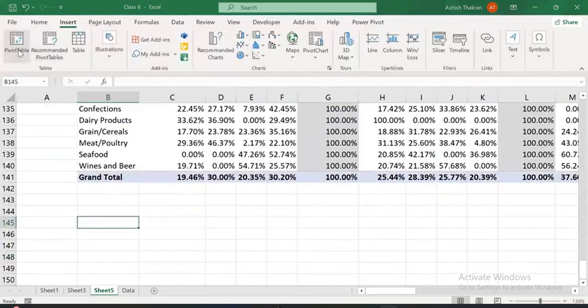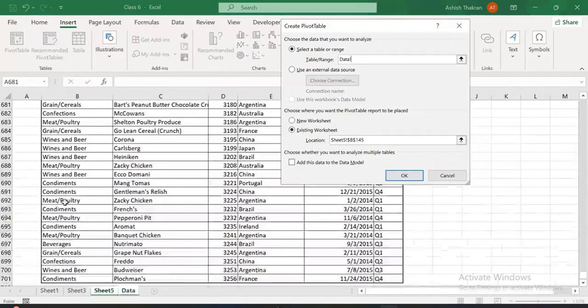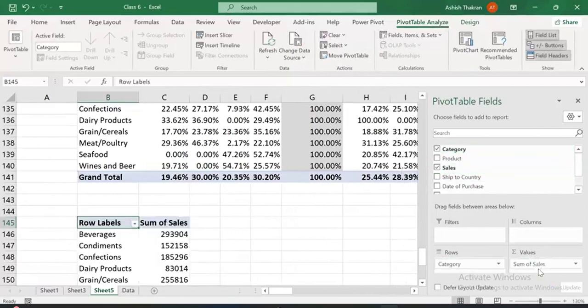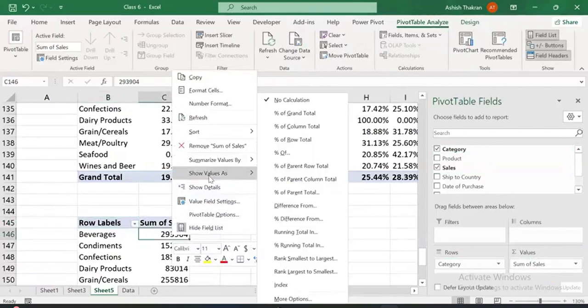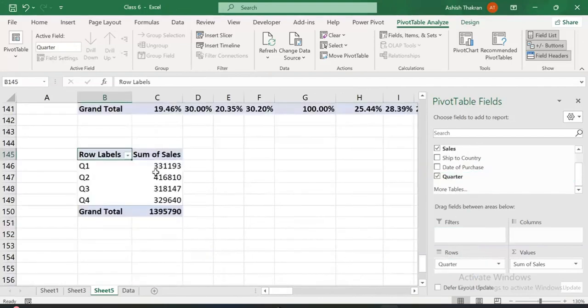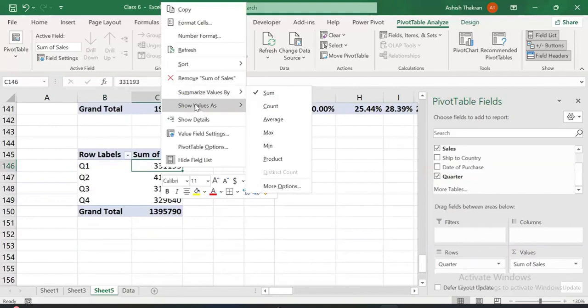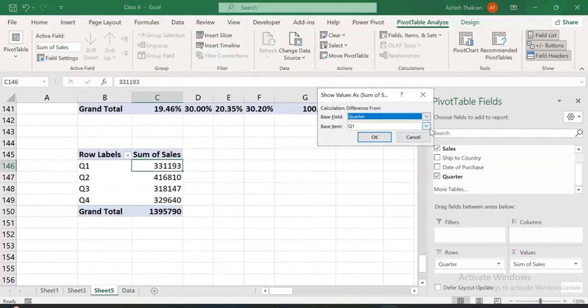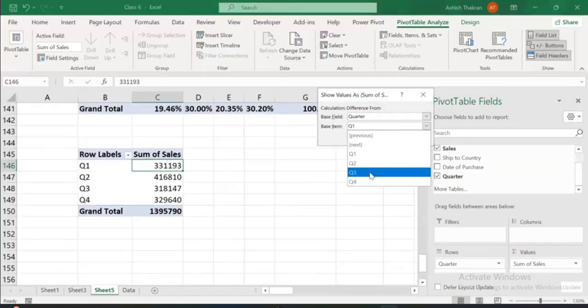So insert pivot table again, with this data. Let me get the category again, sales over here. And the next option I have is Difference From. This will make sense when you have, let's say, quarter. The sum of sales, if I take show value as difference from, now you choose whether you want the difference from quarter 1 or quarter 2 or quarter 3, from which value you want to take the difference.